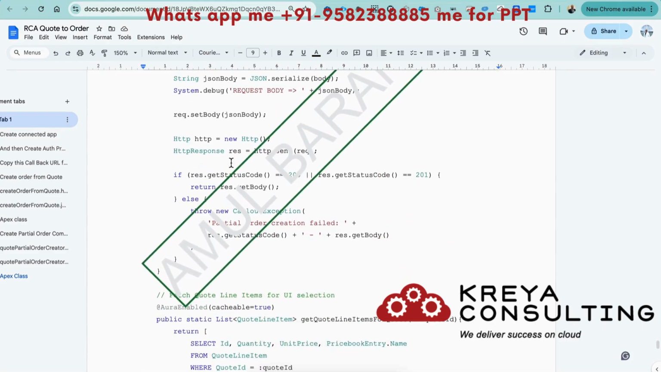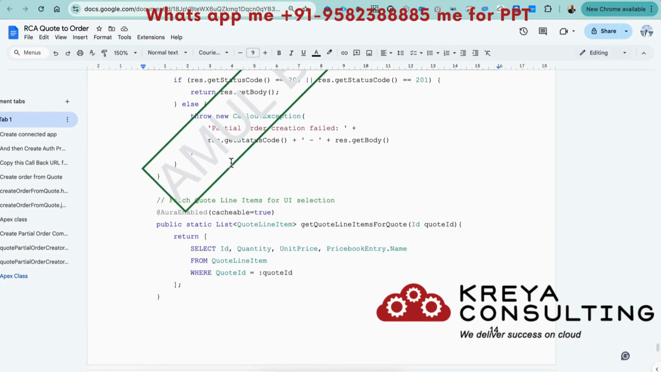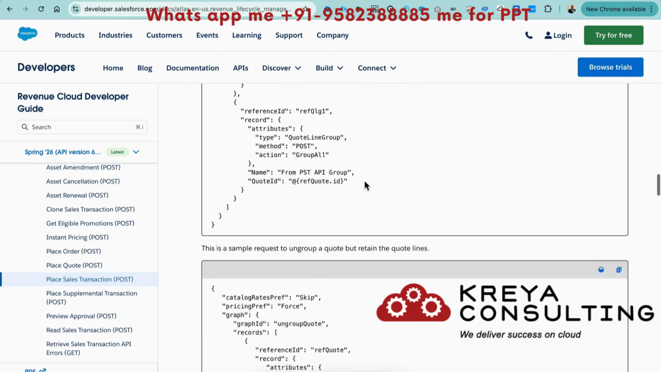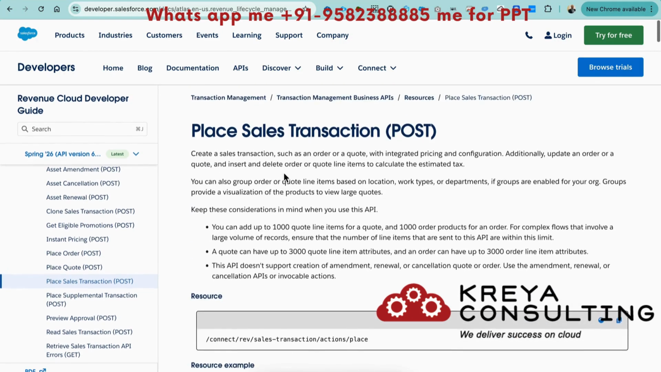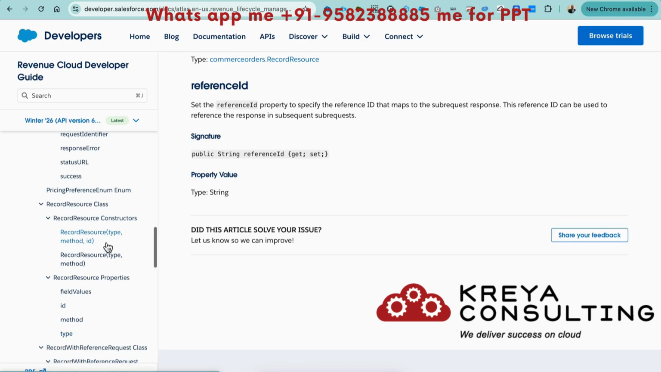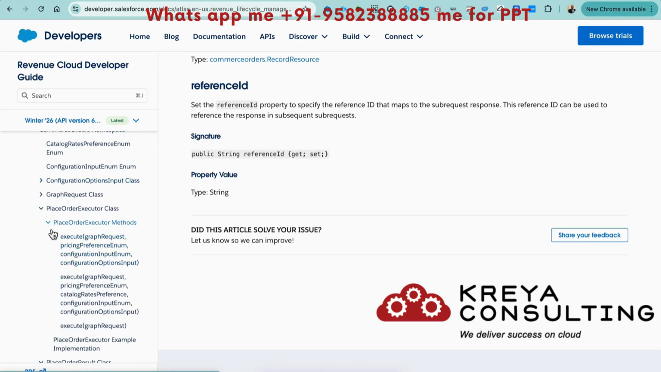Based on the partial order, you can easily create a partial order from each and every quote. So with the help of FS classes, you can easily achieve partial order creation or single order creation. In order to do so, you can also follow the Salesforce Revenue Cloud Developer org API developer guidebook. In that developer guidebook, they have given us an idea how to create a partial order end to end. Let me show you very quickly here.